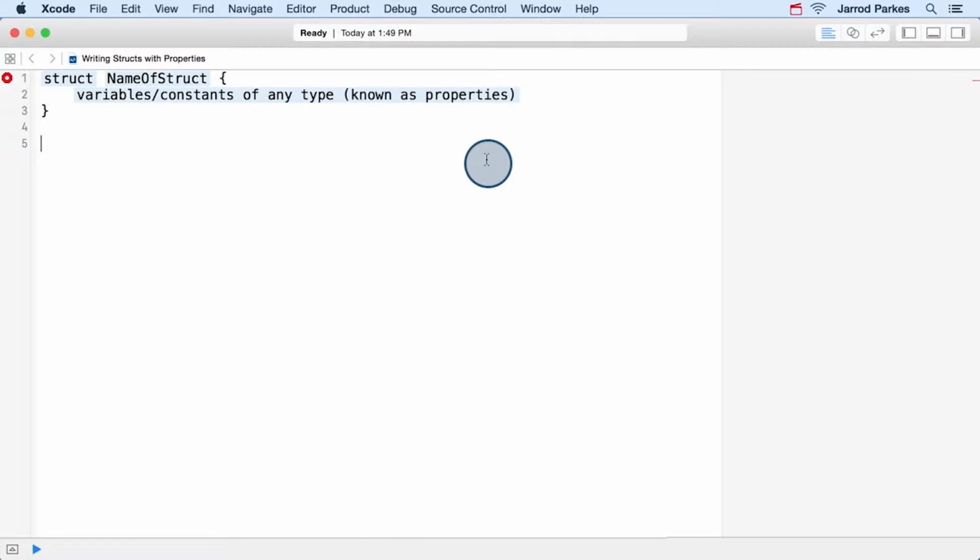Structs are a great way to encapsulate values, but we can take this one step further. Let's modify the original syntax for creating a struct. Right now, we know that a struct has the struct keyword, and then we give the name of the struct, followed by variables or constants of any type, as many as we want, and these are known as properties. So I'm going to go ahead and make a quick change to this.